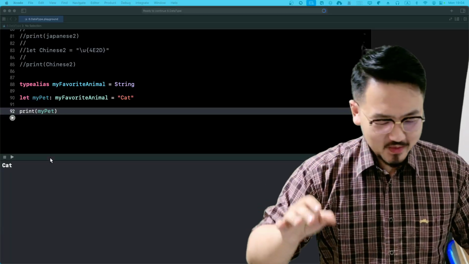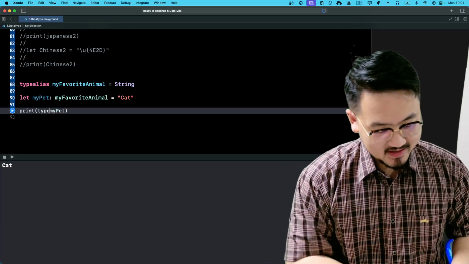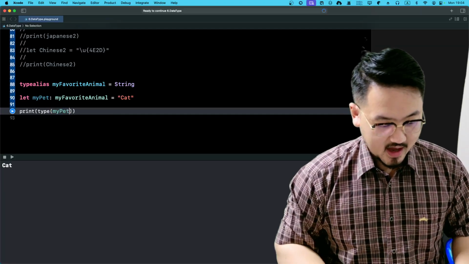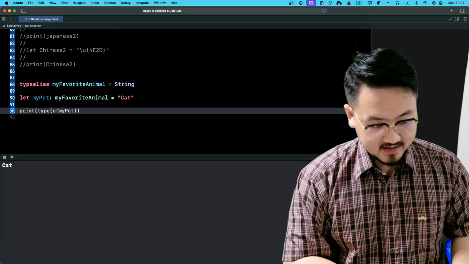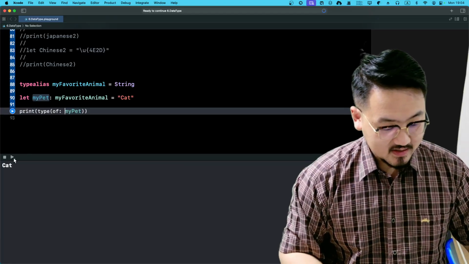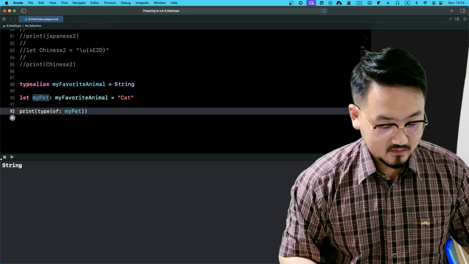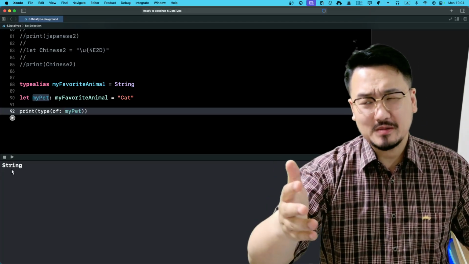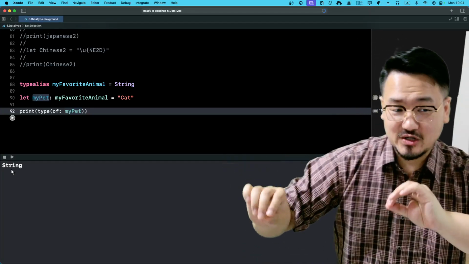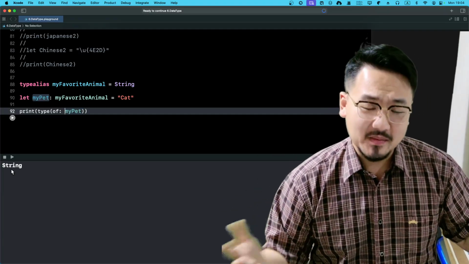Really, really simple. And of course, if you want to see the exact type, you can say type and then put this inside. I believe you just need to add an argument, type of my pet. And then you can actually see the type of the cat. It'll be string. It's just adding another wrapper or another connection, naming the string as my favorite animal, something like that.